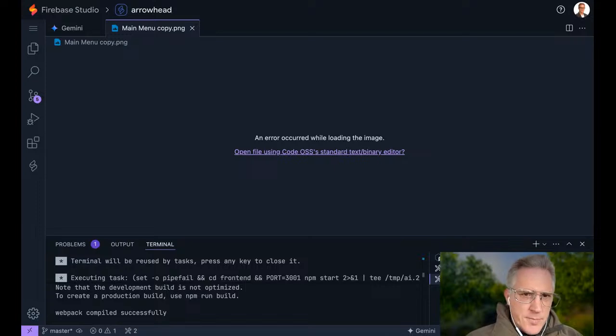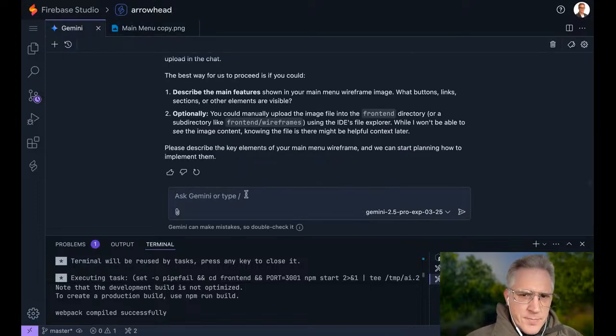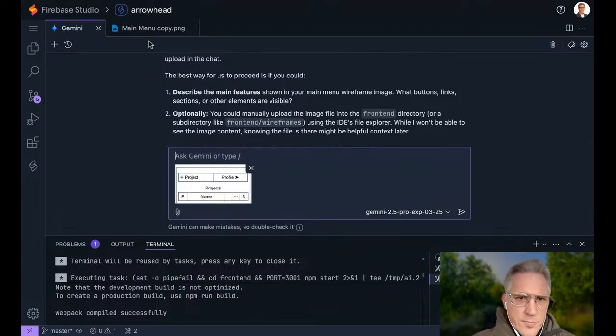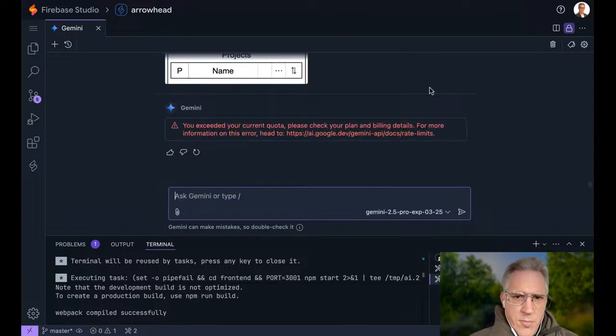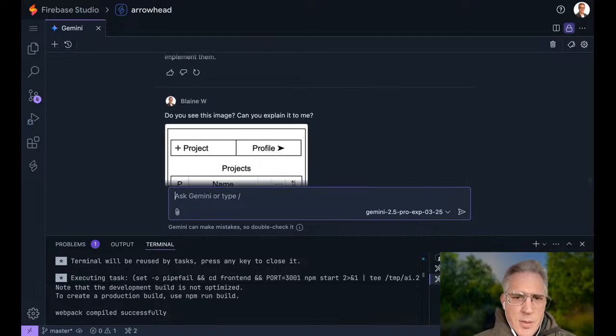What the heck happened there? Image. All right, so do you see this image? Can you explain it to me? Aha! You exceeded your current quota. Please check your plan and billing details. There you go. So we reached the end of the line.